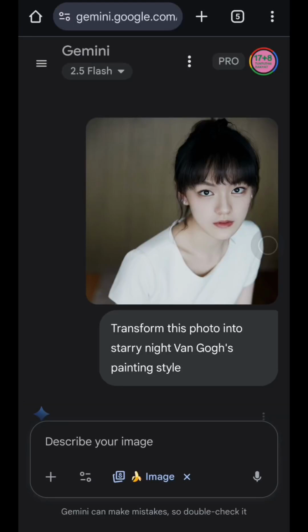Today I'm going to show you how to turn any photo into an art design using Gemini AI with Nano Banana. It's super easy and you can even copy the styles of any artwork you like.